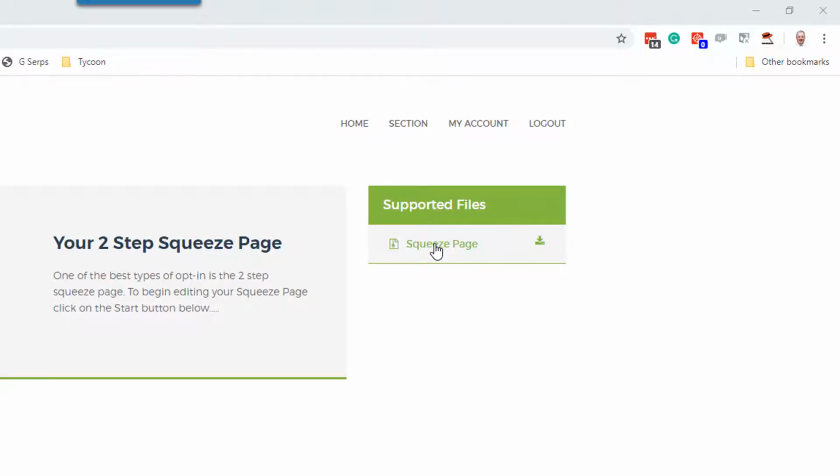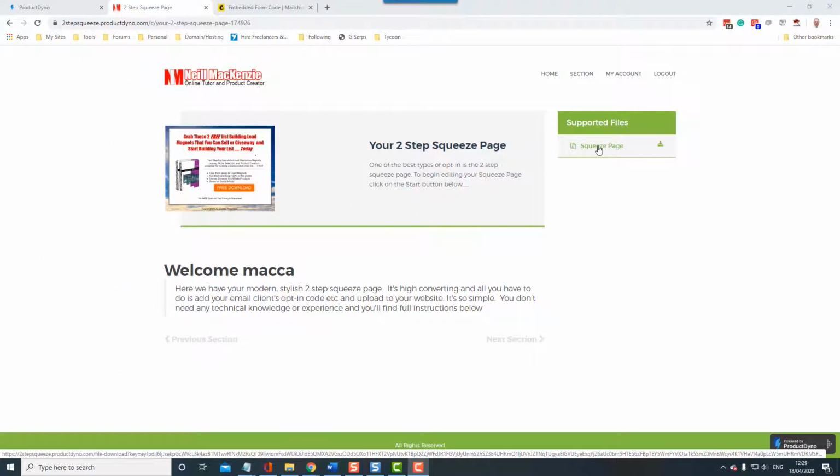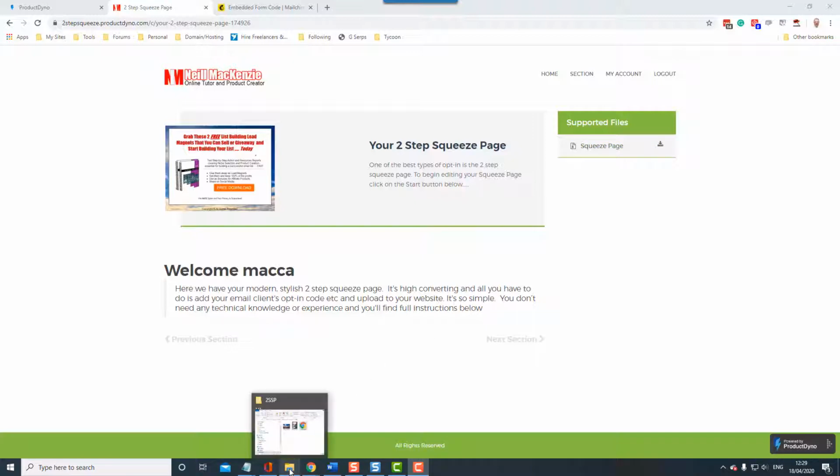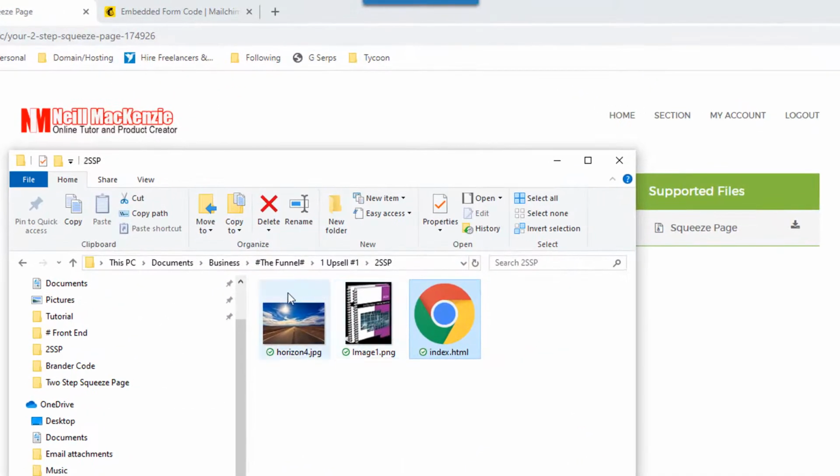If you just download that, you'll be presented with a zip file. If you unzip it and save the contents to your computer somewhere, you will see that inside there you've got three files. You've got the index file, you've got the image file, and you've got the actual background file that we used as well.